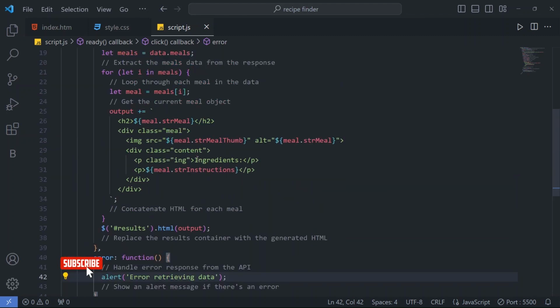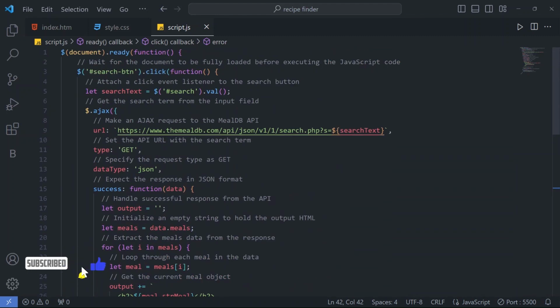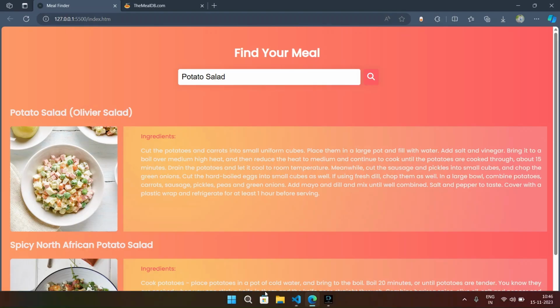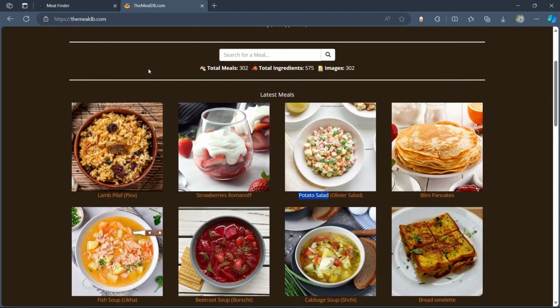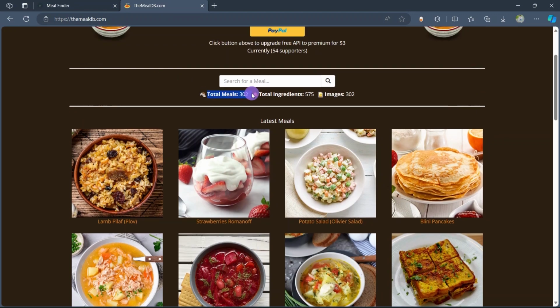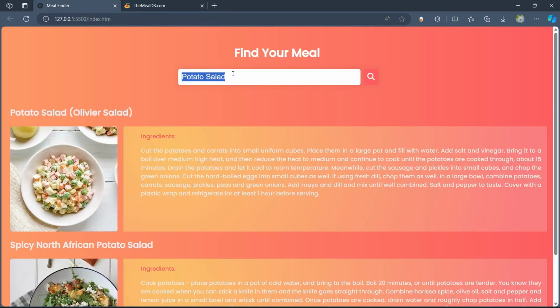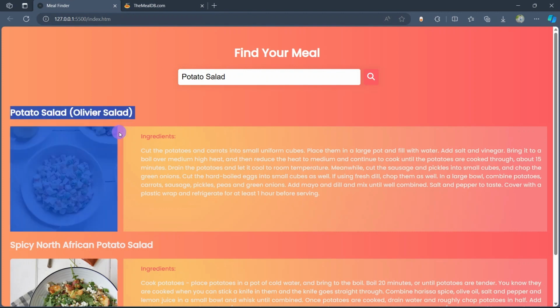So that's it for our JavaScript using jQuery, and we can search here for meals related to this website. Here total meals available are 302. So you can come and search here and you will get the given data.